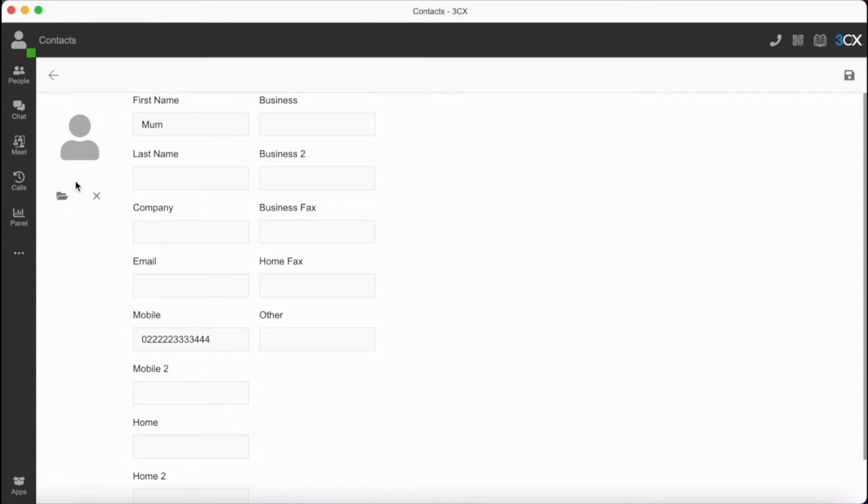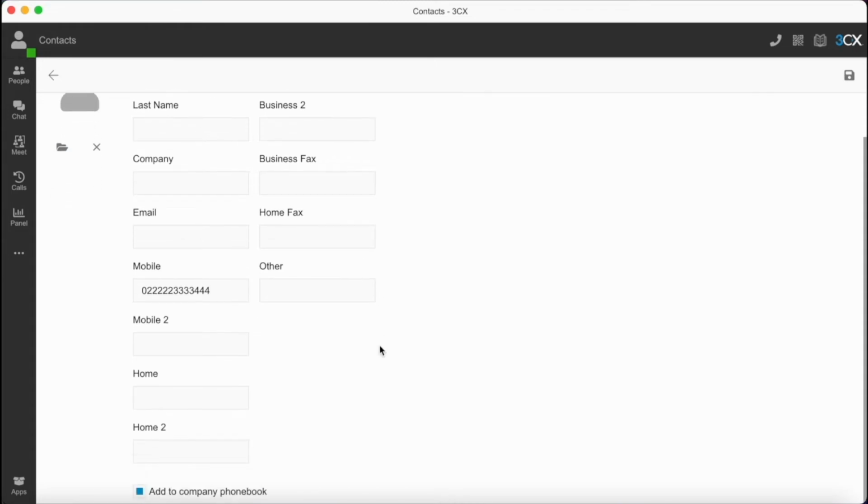And at the bottom, if we've got the permissions, we can either add them as a company contact, which means everyone will see them across the entire organization, or we can deselect this option and that will save them as a private contact or a personal contact. And that means that only I'm going to see the contact.